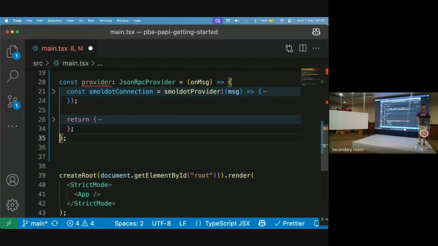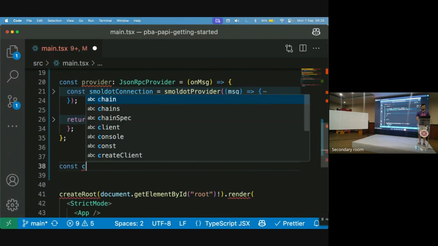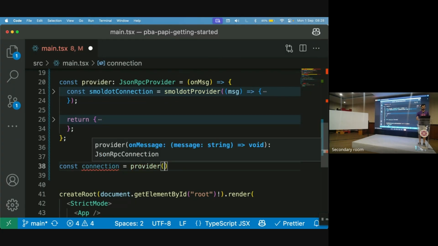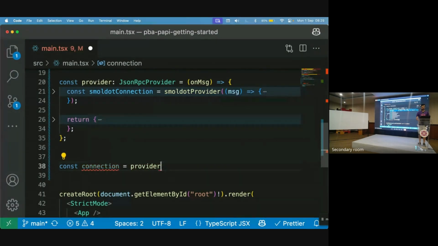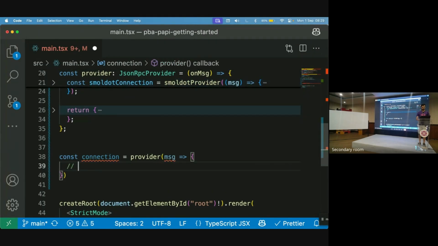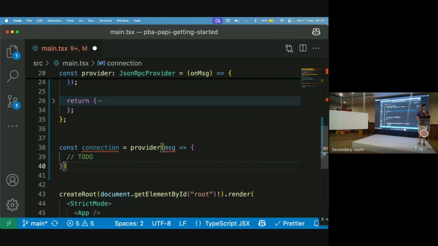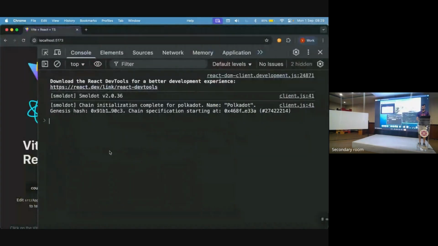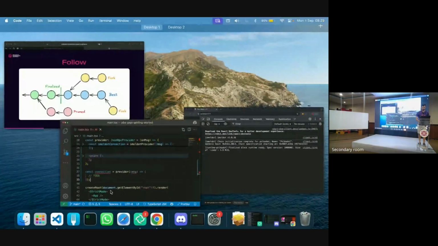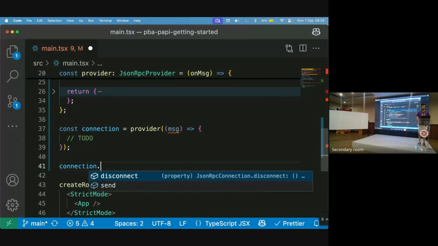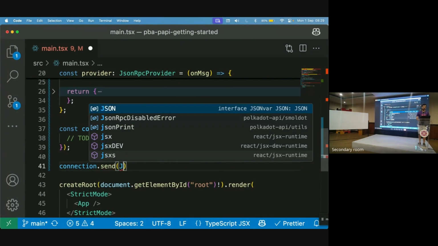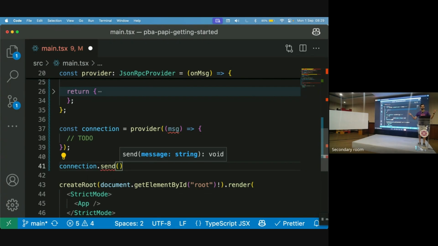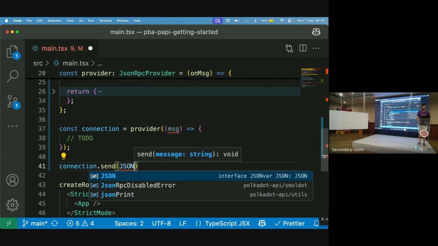Now my connection is the provider, and when I get a message, I'll do something with it. If I do this, nothing will happen because I didn't send any message. So smoldot is now waiting, like, hey, what do you want? Give me a request. So I have to send a request, so I can do connection.send, and here I have to pass a message. But look, this message has to be a string because JSON-RPC works with strings. So I have to JSON stringify.